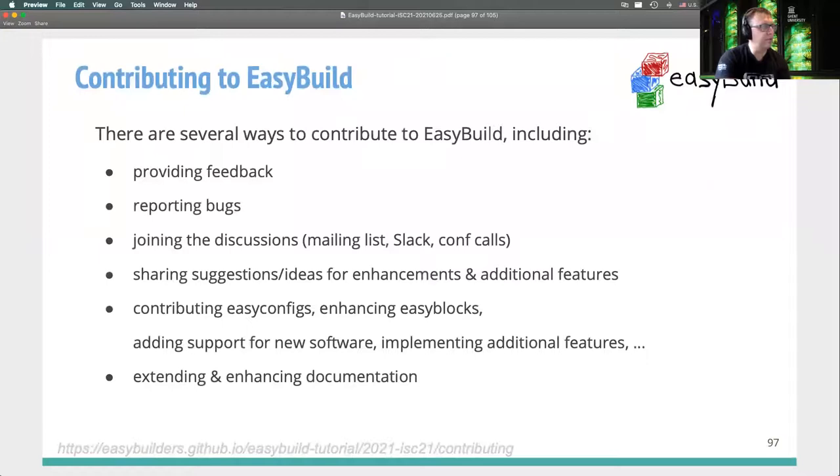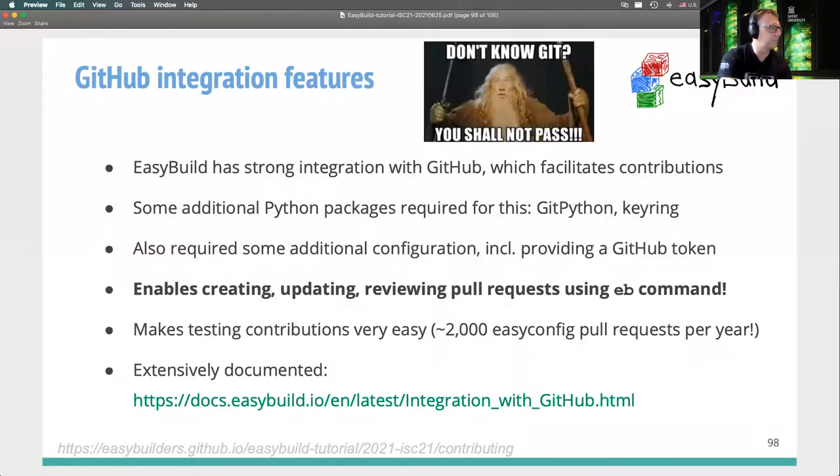If you're interested in contributing to EasyBuild, that's definitely welcome as well. There's different ways. You can just provide feedback or report bugs or join discussions, or you can get your hands dirty and try to contribute back EasyConfig files or maybe even improvements to EasyBlocks or the EasyBuild framework itself if you know a bit of Python coding. That should certainly be possible as well. Extending, enhancing documentation is of course very useful too, even though I think we're doing quite well there.